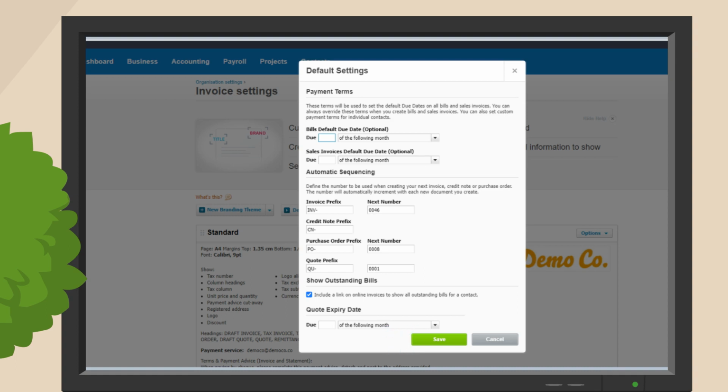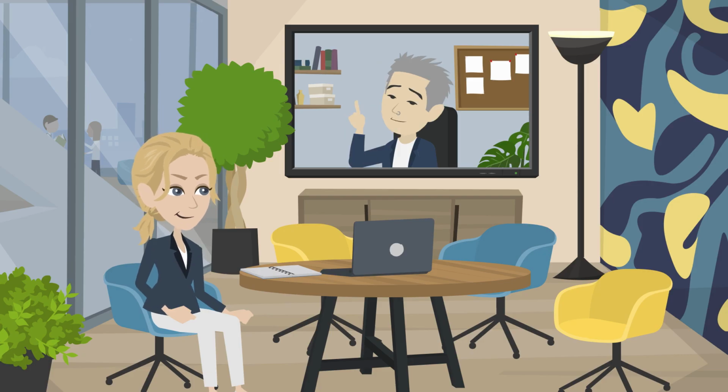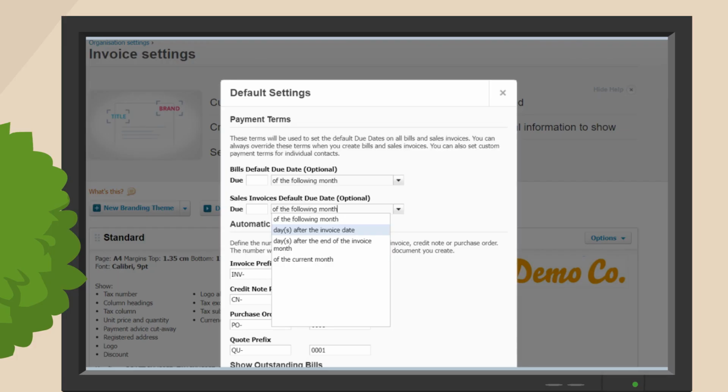This page is also where you can set the default due date that will be automatically added to invoices. This can still be amended when a specific invoice is being created. But if payment is usually due a number of days after the invoice is raised, or say at the end of the following month, then you can set that as the default here too.